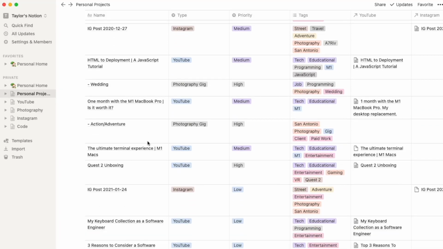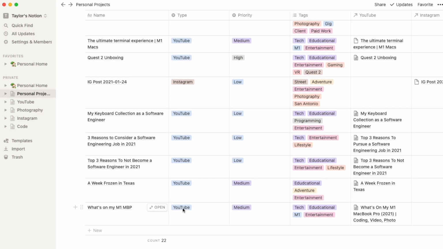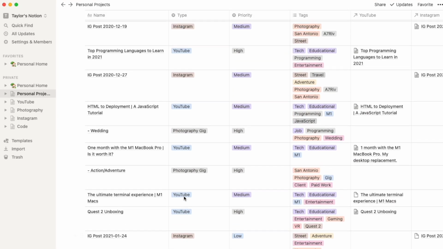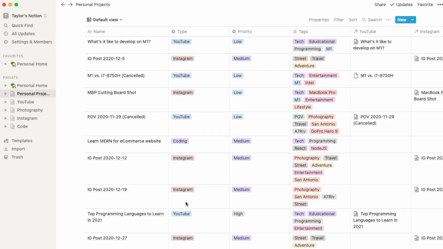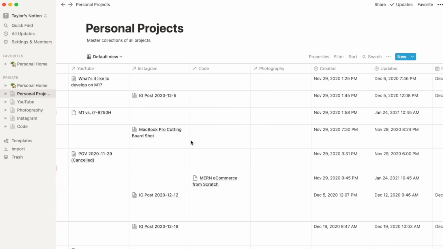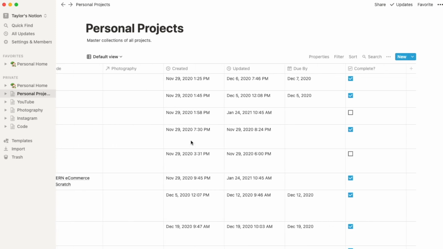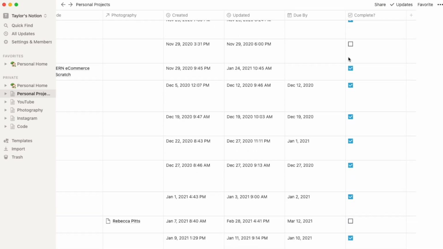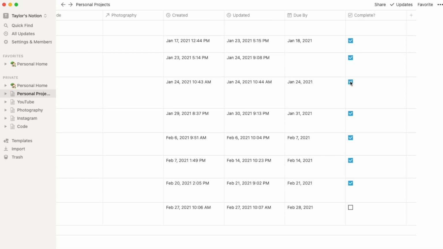And then they're all relational databases, so they all link to one master database, which is my personal projects. And there I have all of them listed out. I have tags on them so that I can see like, okay, this one is YouTube, this one is Instagram, this one is coding. And I just have like a one central place to view all my projects. And then I can see by completed status, the checkboxes on the right, which ones are completed, which ones are in flight. And it really helps me organize things.